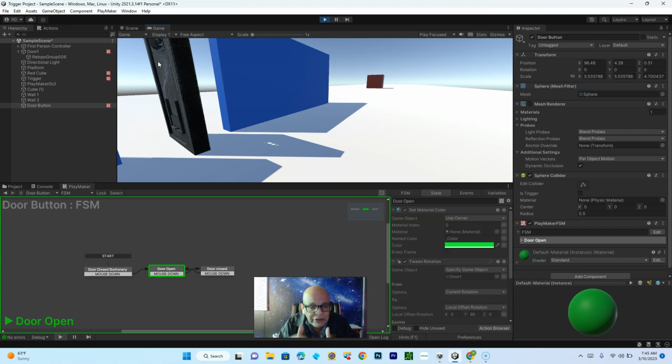Now it could have been, and later on we're going to go into this, where you walk up to the door and it just opens without clicking the mouse down.